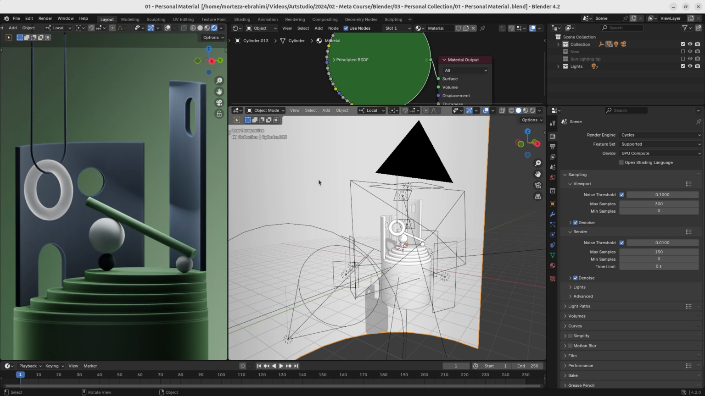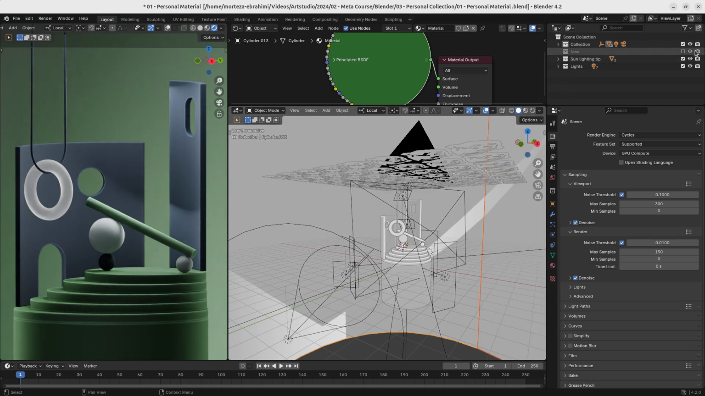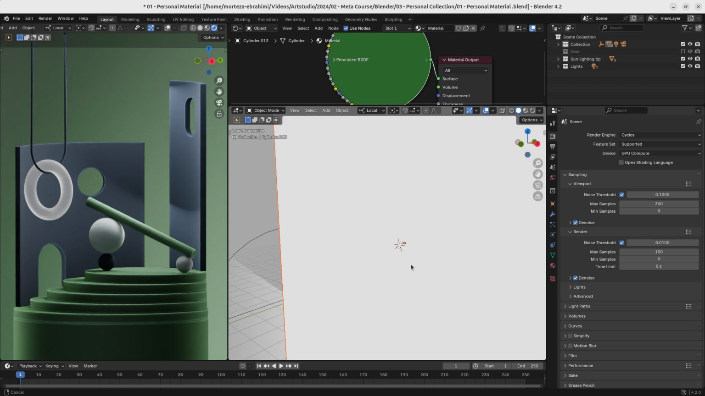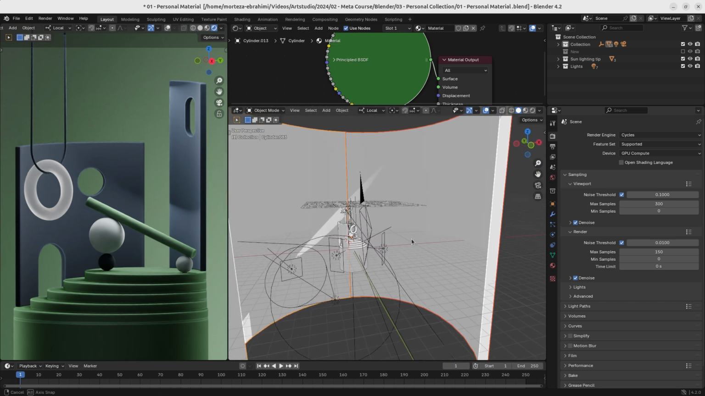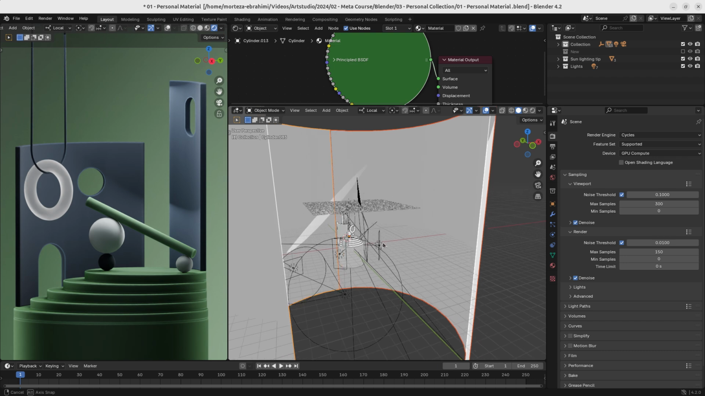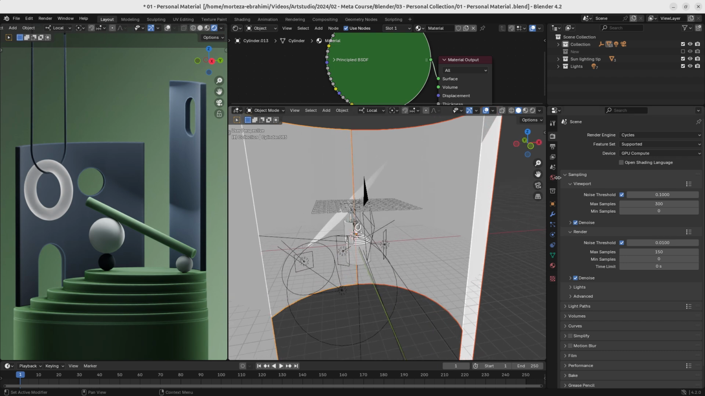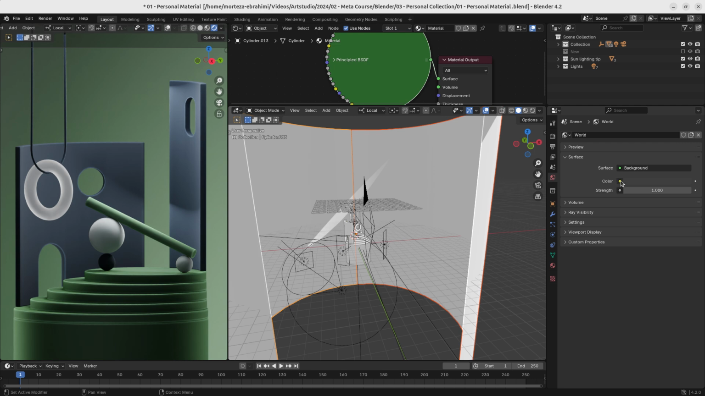Okay, in this video I'm going to talk about interior lighting with the help of the sky texture. So I have a collection. If I just turn it on, we wait just a second to complete it, and then let's see the effects out of it by going to the world.